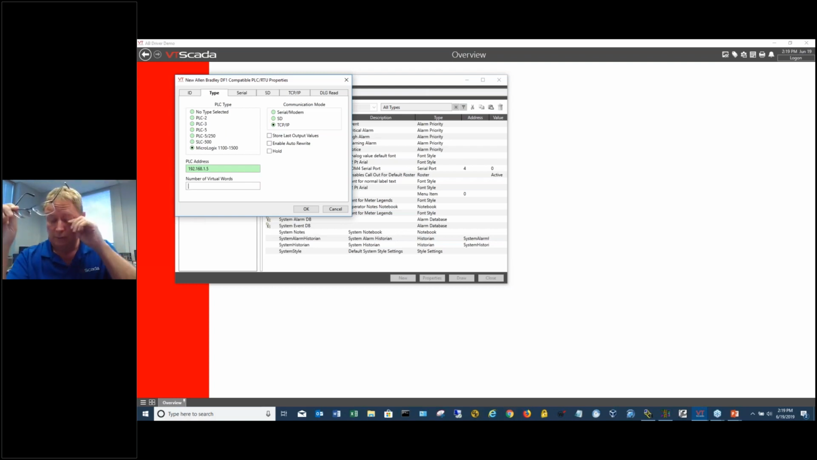Now, the number of virtual words you can pretty much ignore. That is if you wanted to create a virtual PLC from inside your application. VTScada can actually behave as if it were a PLC2 PLC. And then the number of virtual words would be the registers that would be available in that virtual PLC. We're going to ignore that for the rest of the presentation here.